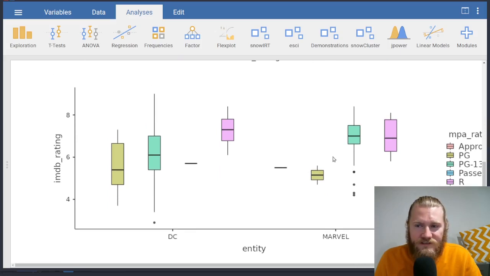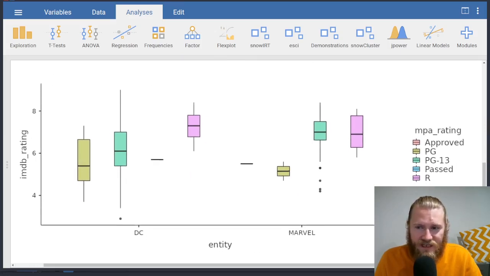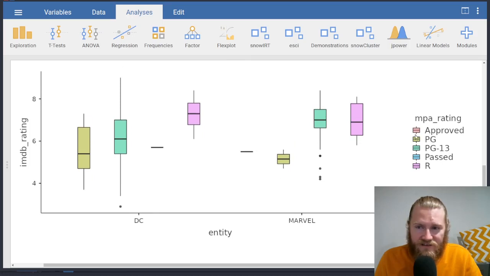It might be helpful to take a look at the box plots here. So we've got this nice legend here that tells us what the color represents. Again, approved and passed, we don't really care about, but this olive is PG, this green is PG-13, and this violet is R. And we could take a look and compare between Marvel and DC.